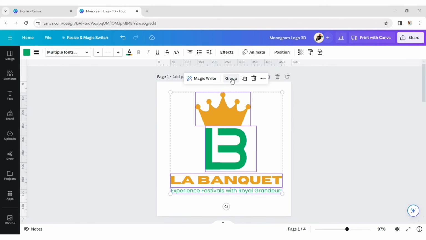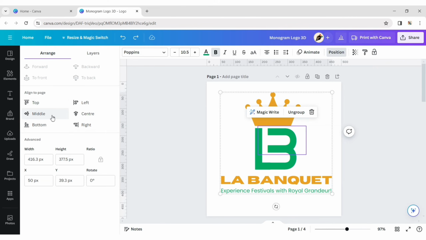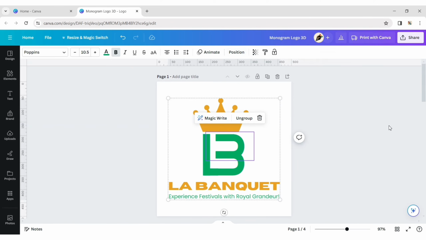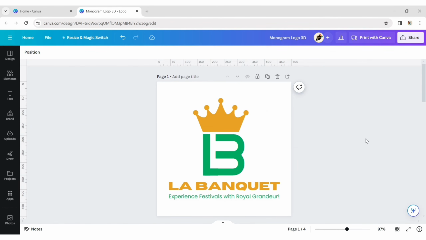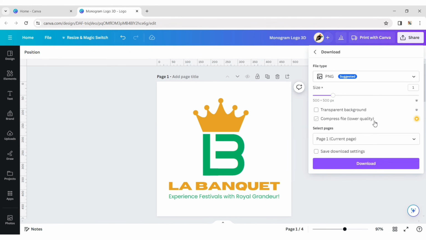Select all elements and group them. Click on Position and make it center. Now download this design with a transparent background in PNG format.